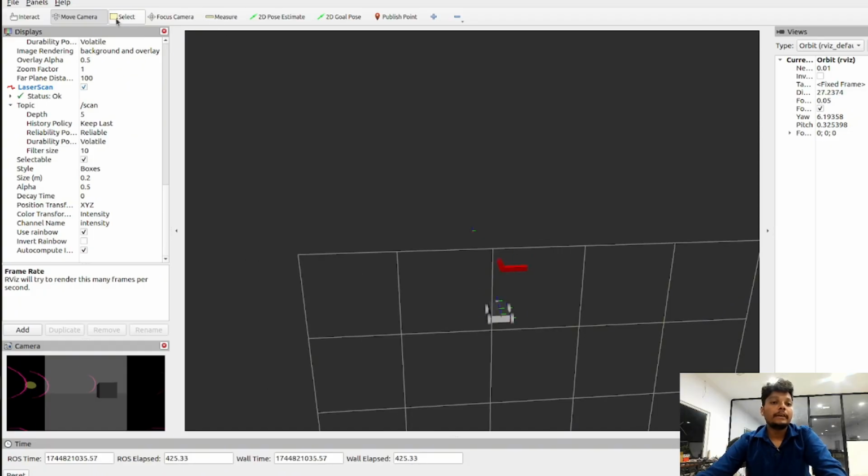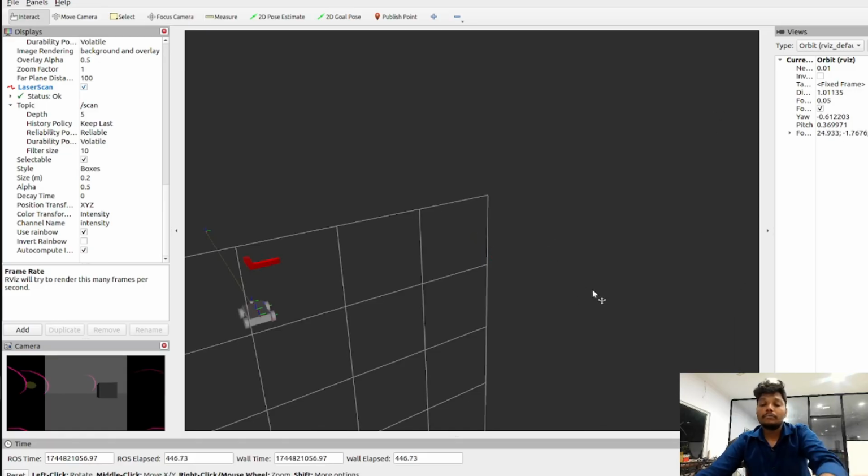Okay, next, through this we can select the objects. So in this way we can select the objects and see the rover. Next, focus point. If you want to focus on a particular place in the rviz, just click there, and it will automatically move the camera. Next, measure.